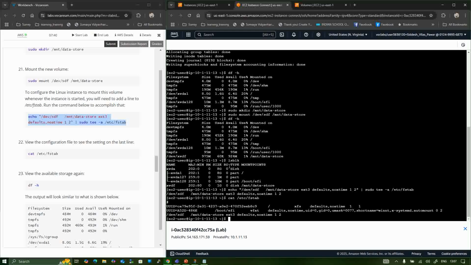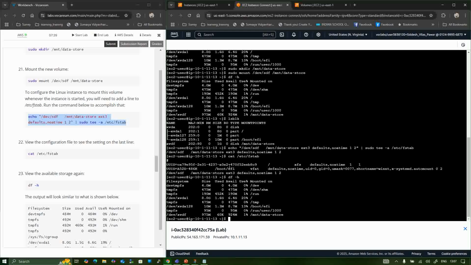Now again, if we check df -h, our data file storage volume, /mnt/data-store, is visible in the file system. With this you can see a difference now.